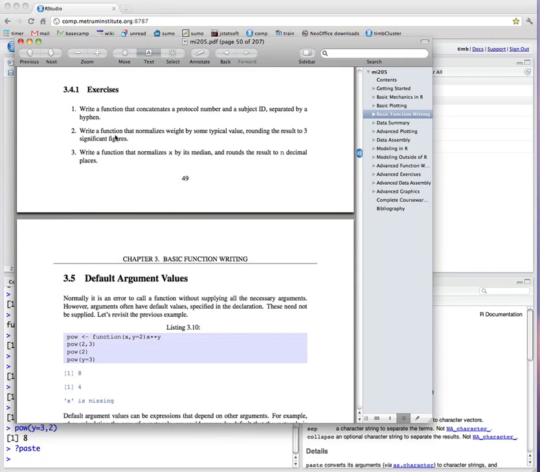Number 2 says write a function that normalizes weight by some typical value, rounding the result to 3 significant figures. The point here is to have something a little more complicated that probably takes more than one line of code, or at least it might at first, even though it could be reduced to a single expression after a while. I think you probably have enough to do that. You can always ask me a question offline if that presents some sort of a challenge.